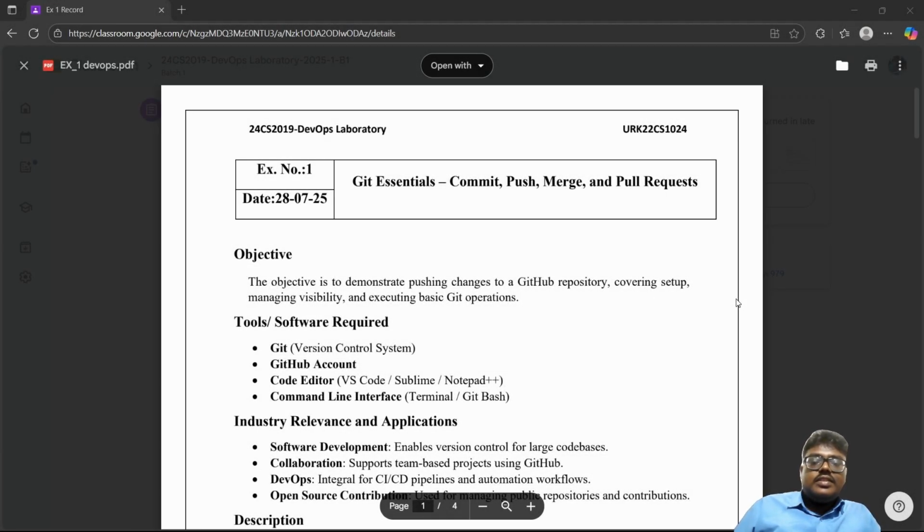QRK22CS1024, and this is for the lab DevOps, where this is going to be the first experiment. The title of the experiment is Git Essentials, Commit, Push, Merge, and Pull Requests. The main objective of the experiment is to demonstrate the complete process of pushing changes to a GitHub repository. This includes the initial setup, managing repository visibility, and executing basic Git operations.